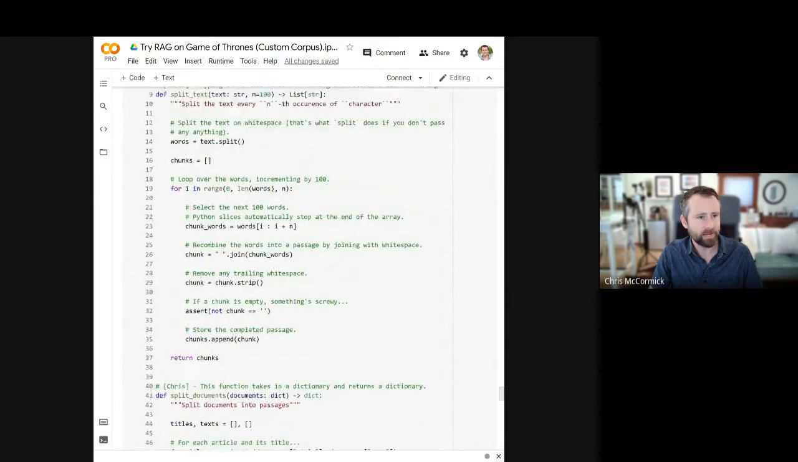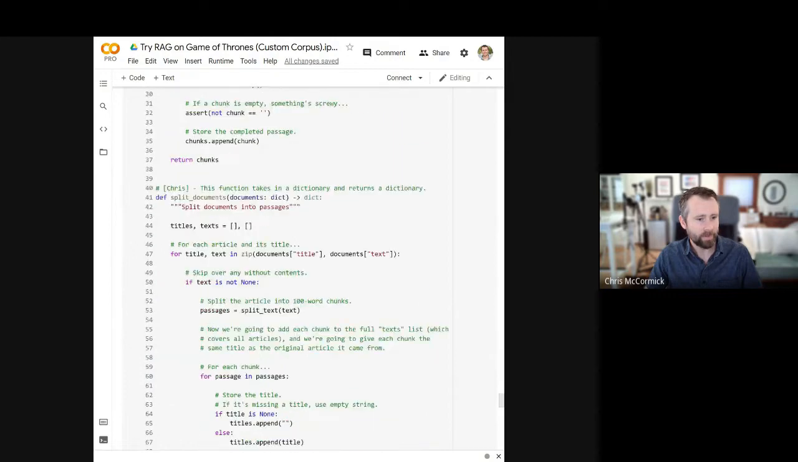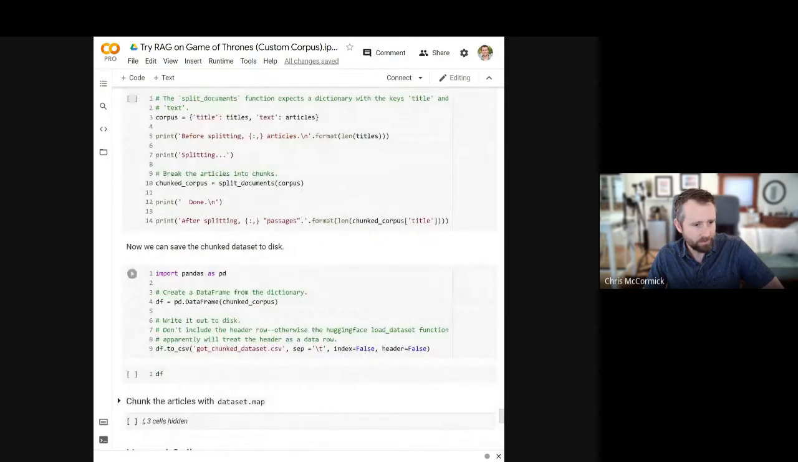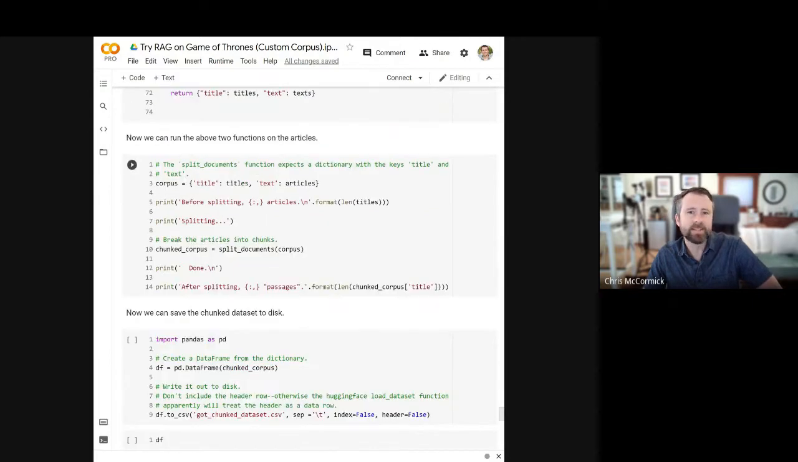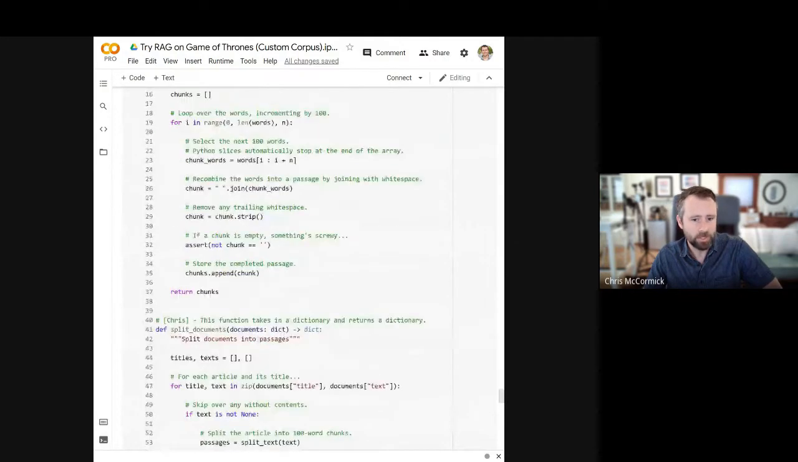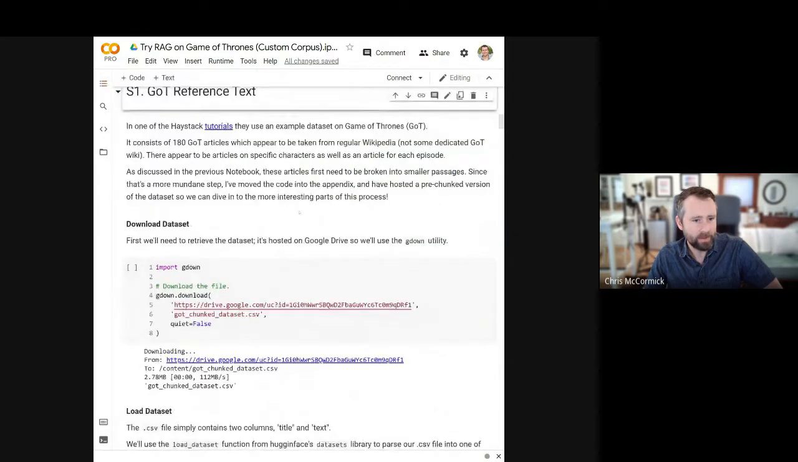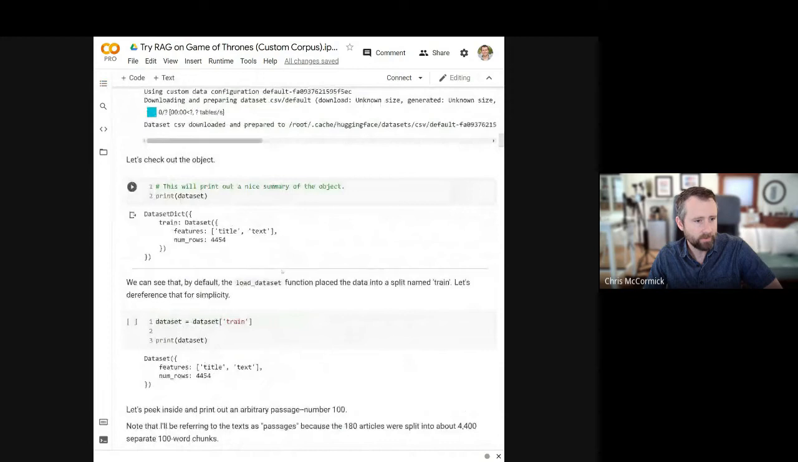Yeah, so they split it on white space, grab 100 words at a time, and then rejoin them with just a single space. So they cut out any extraneous white space. And then the final data set was 183 articles. Let's see, I've lost the output here, but it splits it into something like 4,500 passages. So the data set gets a lot bigger once you chunk it like that. And I think I've got it down here. Yeah, there we go.